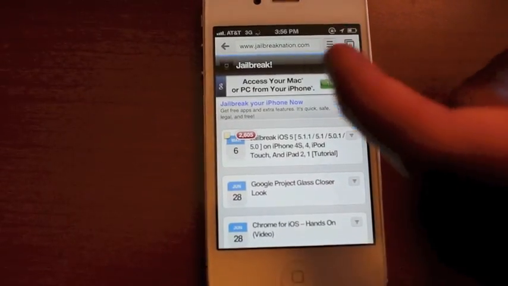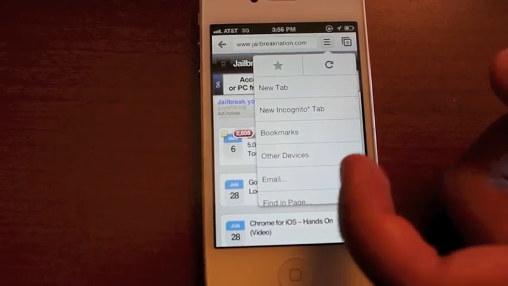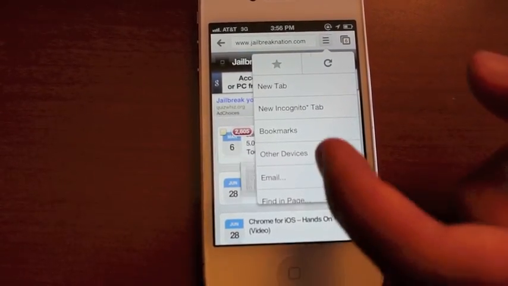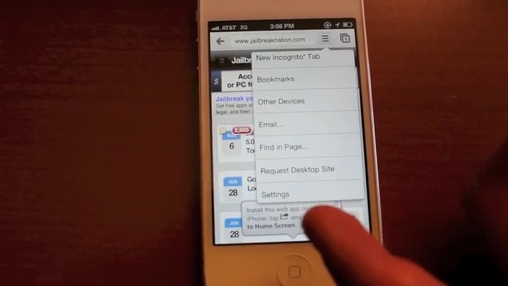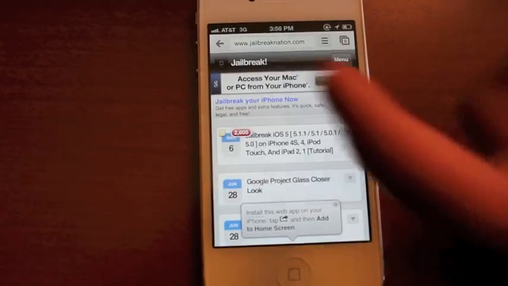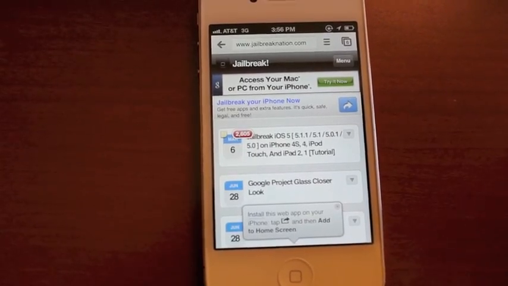Then you have the menu here. With this you can open up a new tab, a new incognito or private browsing tab. You can go to the bookmarks, you can look at what's open on other devices, go to email, find in page, basically just all the menu options that you have on the desktop version.